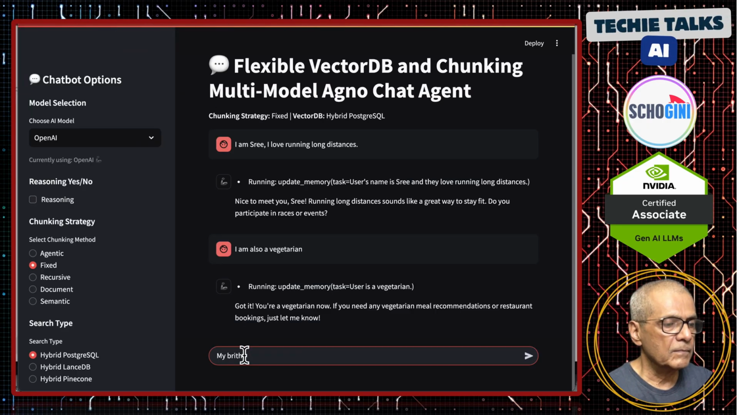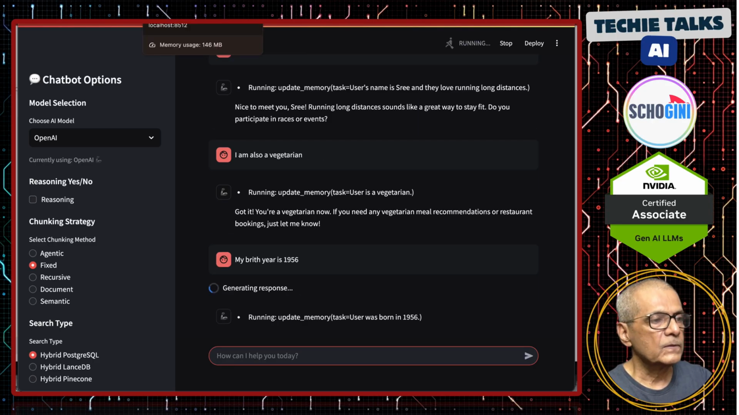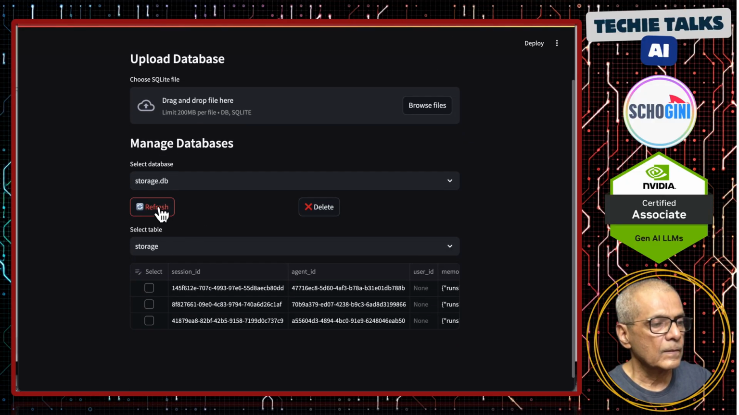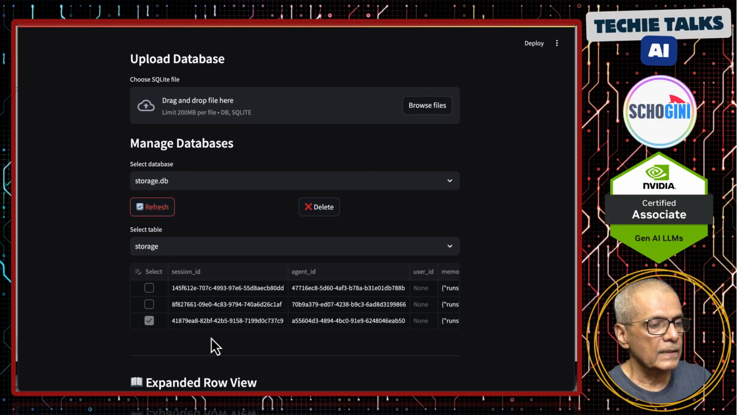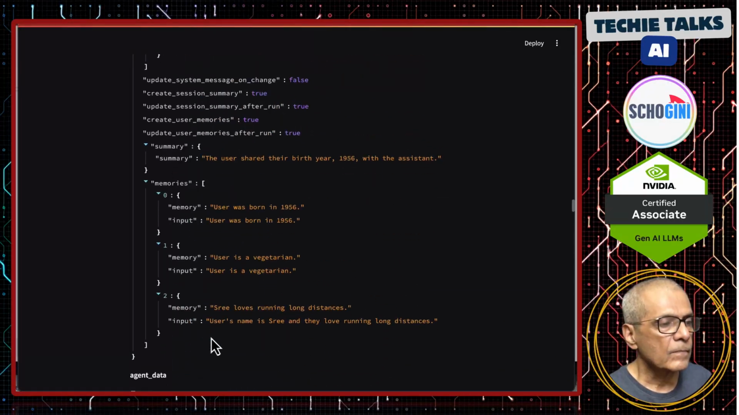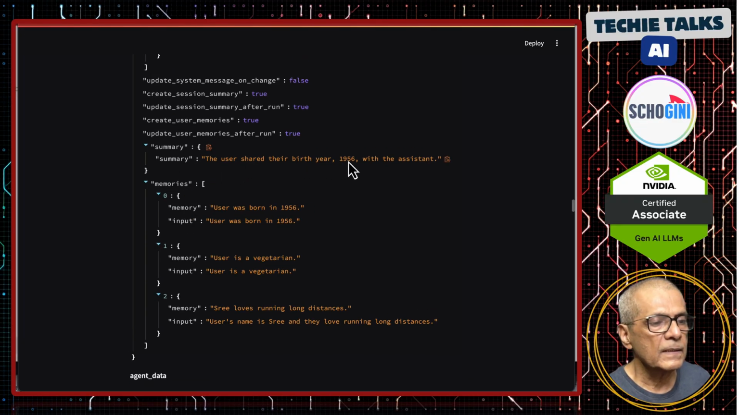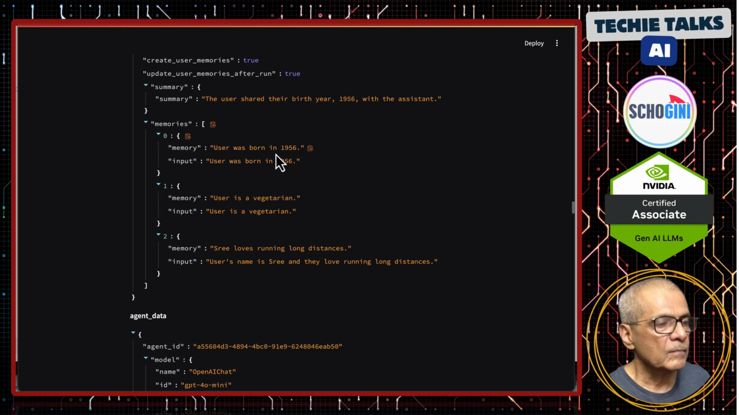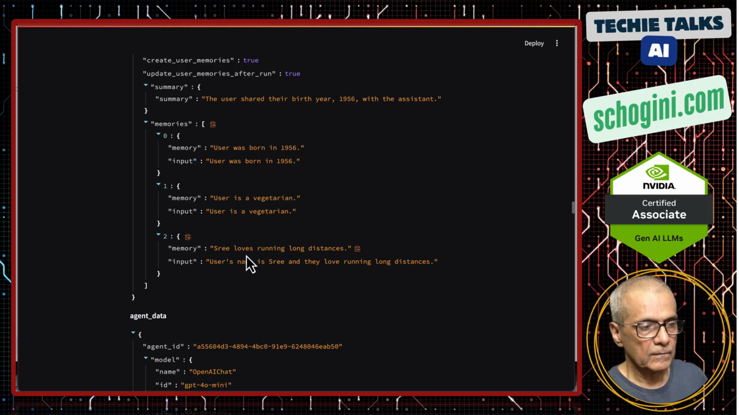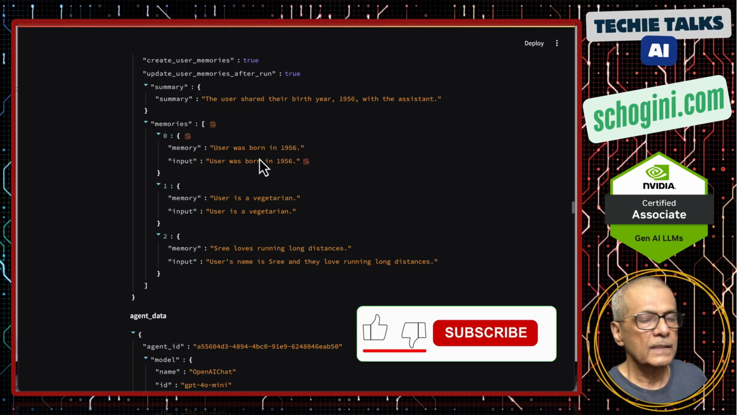So let me say, my birth year is 1956. Okay, so it's updating memory. So let's refresh, and storage has got one line. Let's look at the summary of the storage. Okay, so here we have the summary. User shared their birth year with the assistant. So now memory has got 3 items. First one has my name and loving running. Second one is about vegetarian, then year of birth.